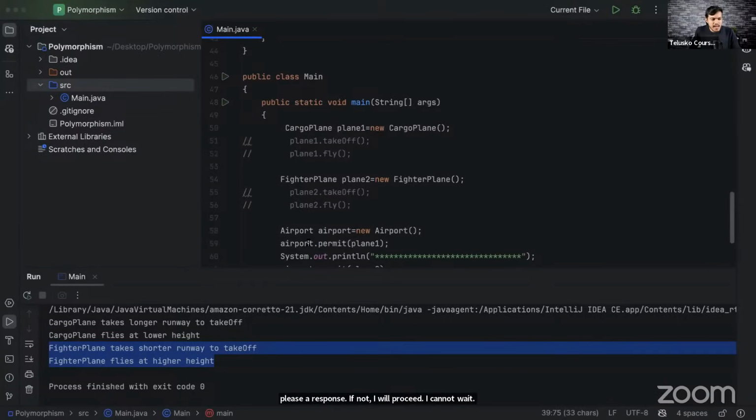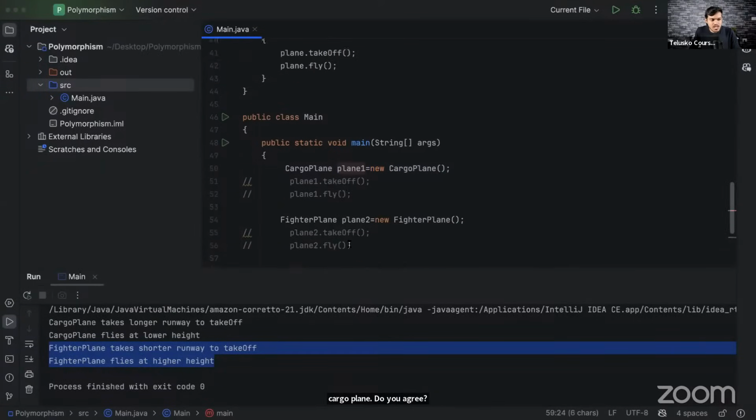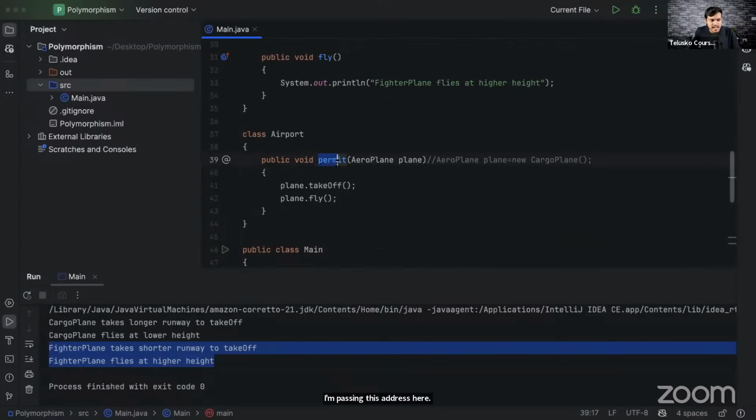I'm invoking this permit method and passing plane 1. Plane 1 has address of which object? Cargo plane. Do you agree? I'm passing this address here. So I'm invoking this method and to this I'm passing. So inside the plane, address of which object you are passing? Cargo plane. So is it equivalent to this?